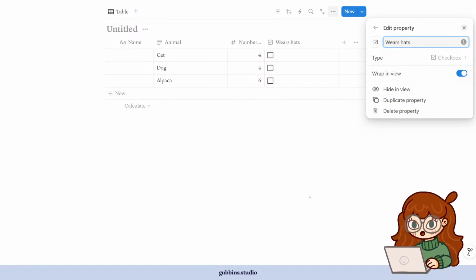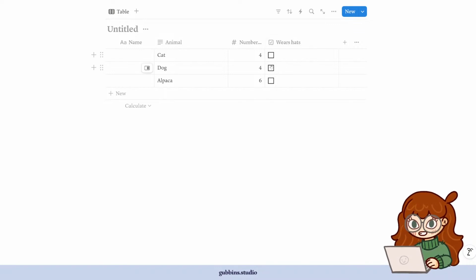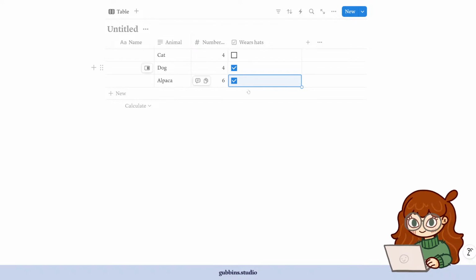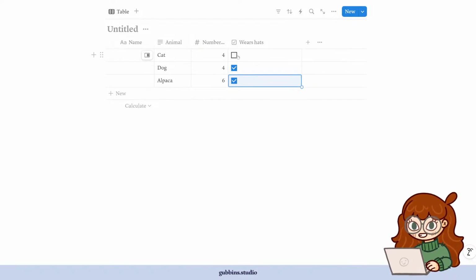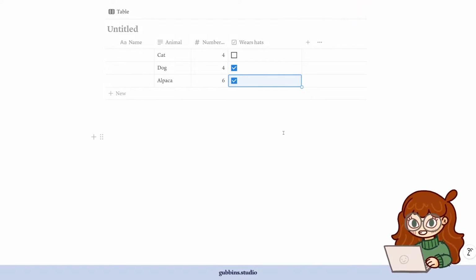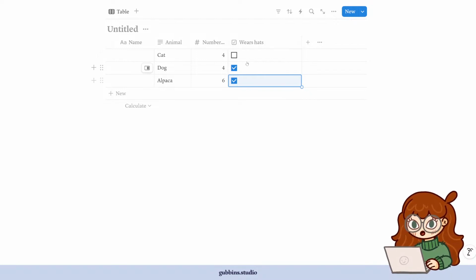I really should have thought about this before. So cats don't like wearing hats, but dogs and alpacas do. Okay. And as you can see, there's only like 2 possible options for a checkbox. It's either checked or it's not. So that's the same as a Boolean, essentially. True or false, yes or no, checked or not checked.